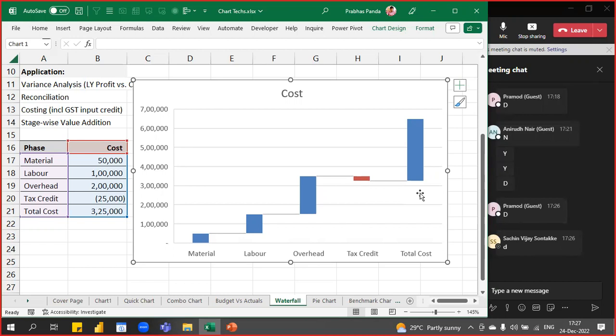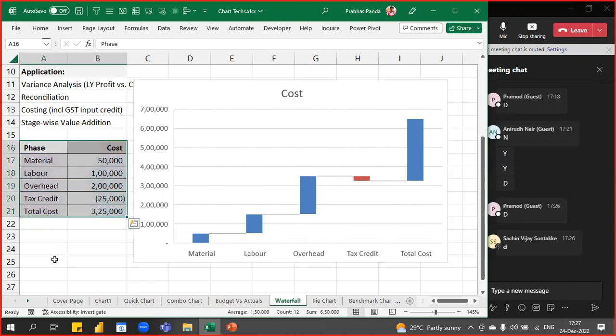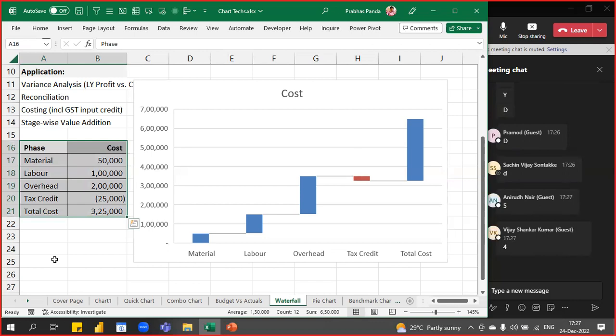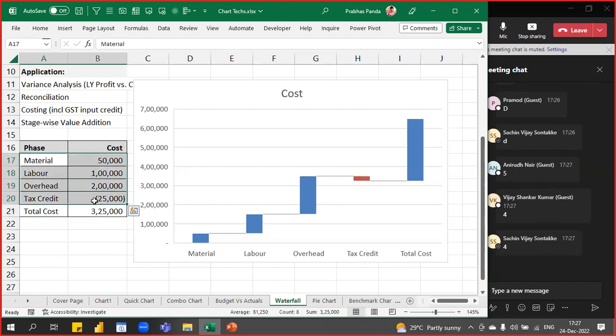Now, why is it not ready as a waterfall chart? Let's have a discussion first. If you look at our tabular data, how many activities do we have? Can somebody let me know? So Vijay is saying 4, Anirudh is saying 5, Sachin is saying 4. So we have a confusion. How many? Technically, we have only 4 activities.